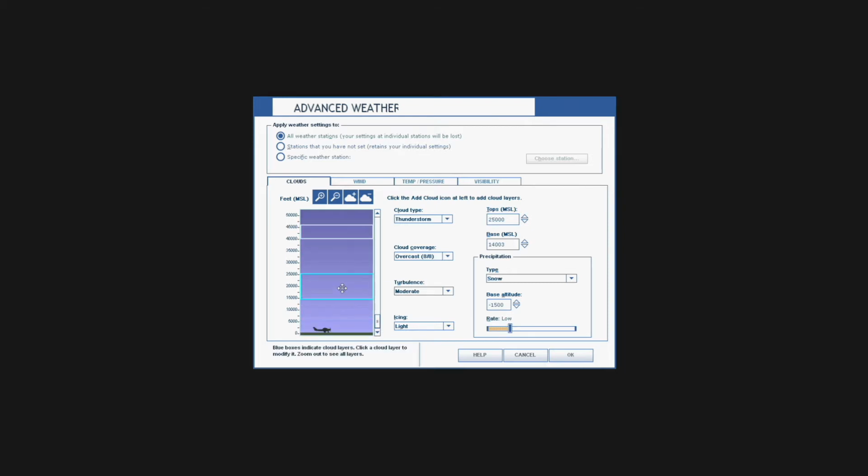There's always, well, most of the time, there are 2 layers of clouds. There's something lower down around 8,000, and then there's something up high around 40,000, so you can add those in. You can add as many as you like, and you can drag those up and down. Notice that you need to click on each one to change each setting.